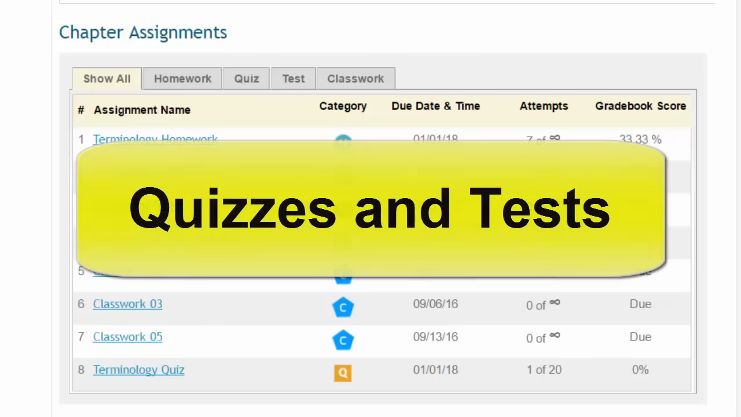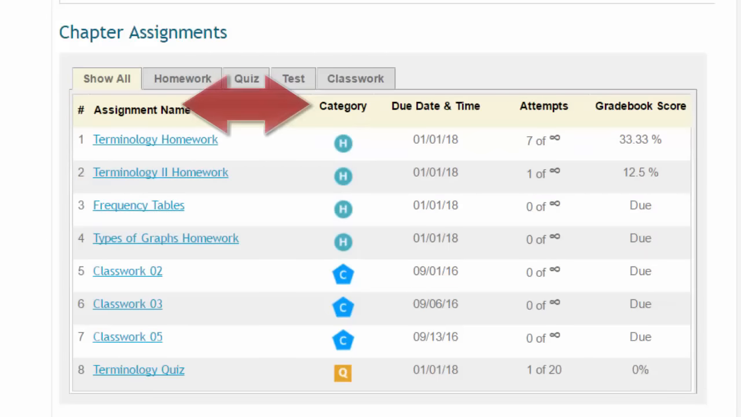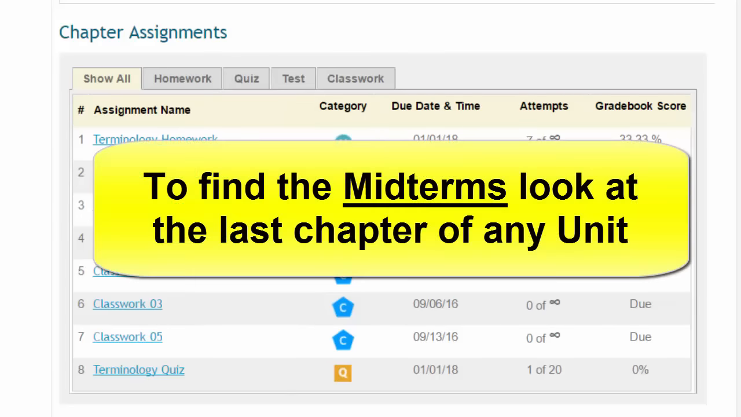The taking of quizzes and tests are very similar. You will find both quizzes and tests listed under the chapter assignments. The quizzes are generally at the end of every chapter. The tests are generally in the last chapter of any unit and are entitled Unit Midterm.